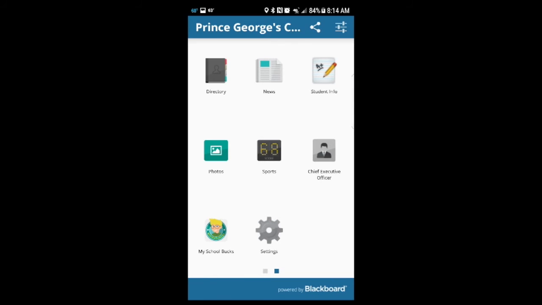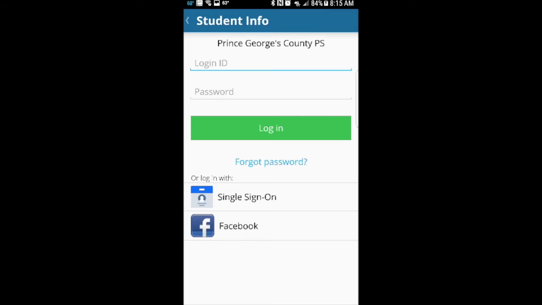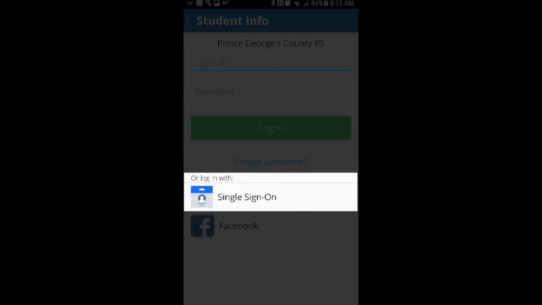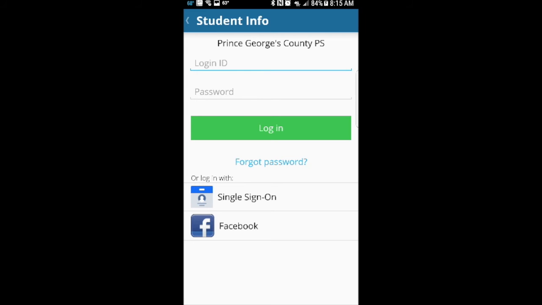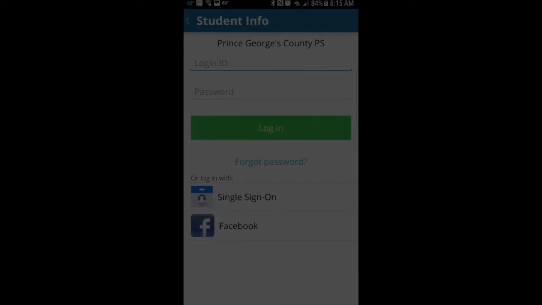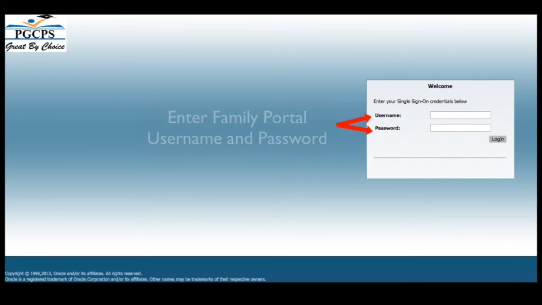Swipe left to display the next page. Next, click on the Student Info icon. You will notice the app has several ways to log in. Our system requires you to log in with single sign-on. Please select Single Sign-On and sign in on the next page with your Family Portal username and password.